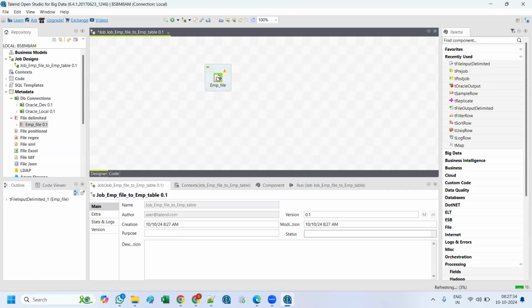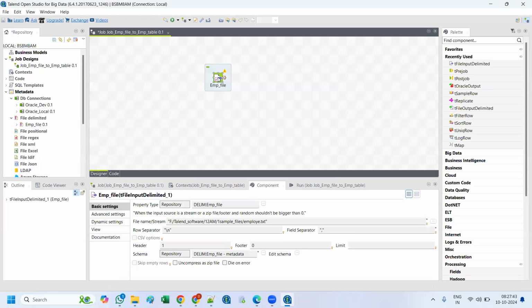What is the meaning of tFileInput? This icon is called a component. Double click on it. tFileInputDelimited is the Talend input delimited file component. Then next, this is a source. The data always flows from source to target, from left-hand to right-hand.